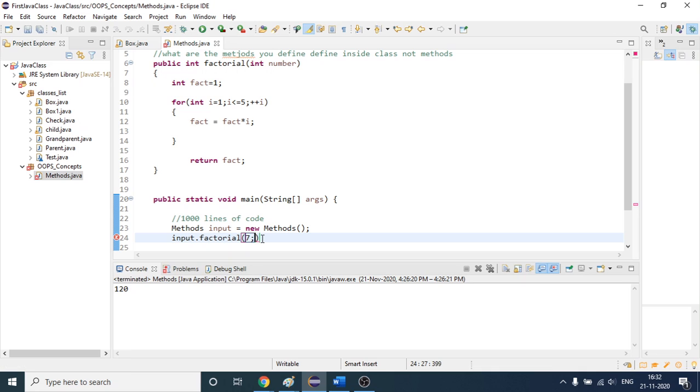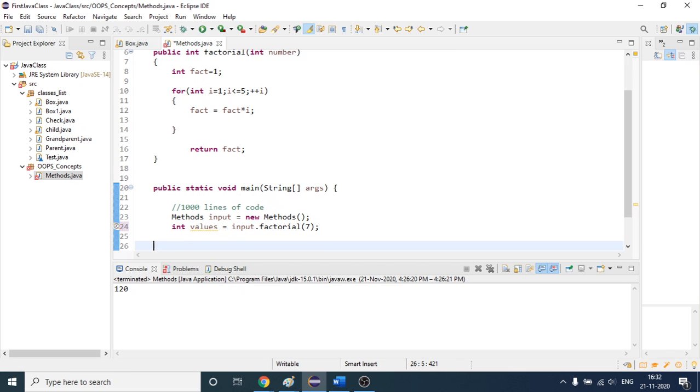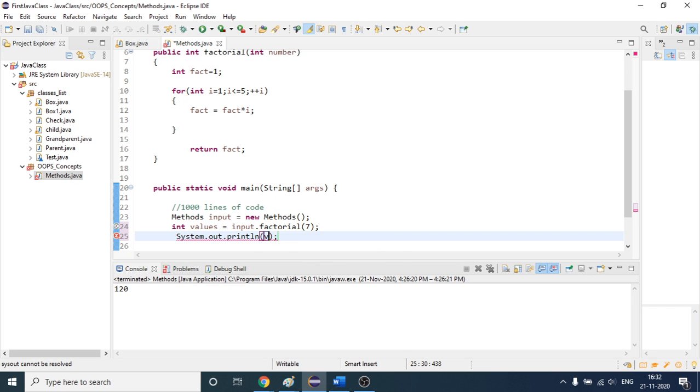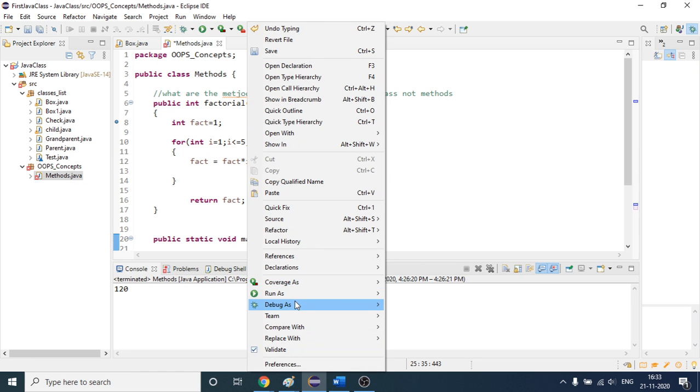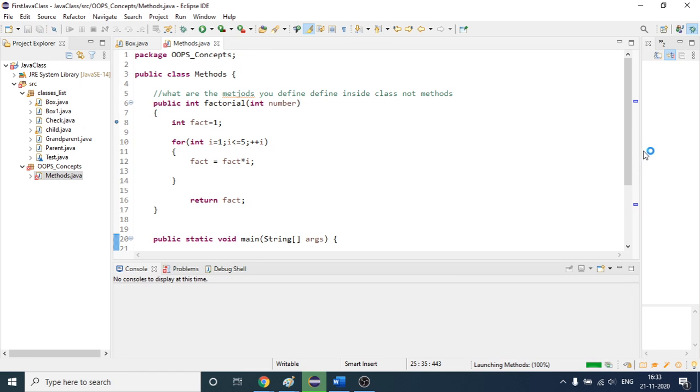So once I provide the value, if I show you in debug mode again, int value, and after that I will simply print the factorial. So here let me put a debugger here, and put a debugger here as well, right? Let us try to debug this and see how the flow of the program will happen.